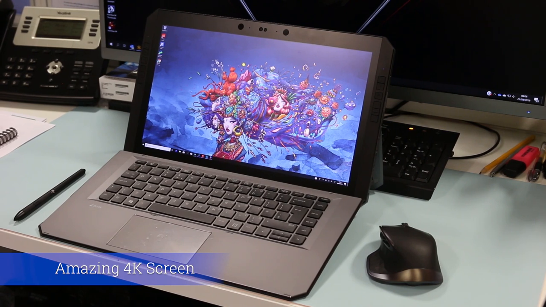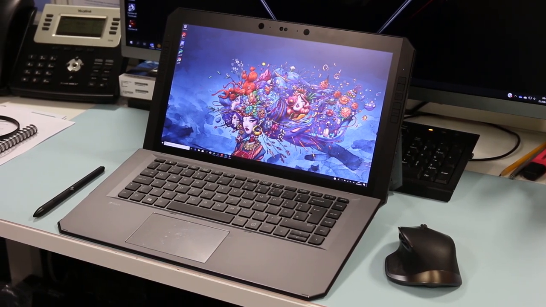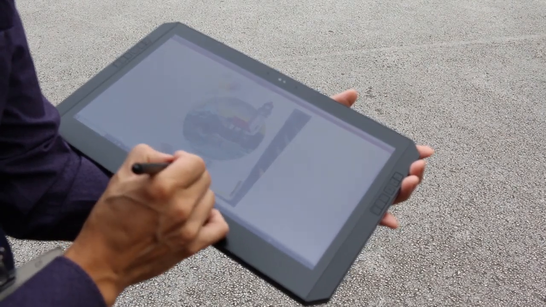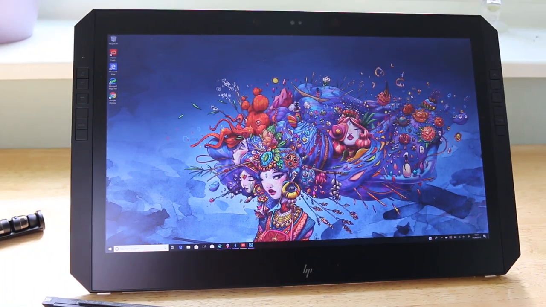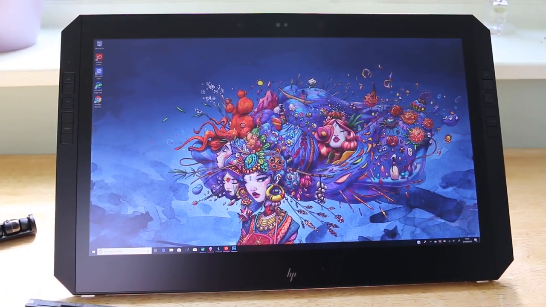Amazing 4K screen. Colors from the 4K panel are true to life, vibrant, yet not oversaturated or unnatural. The matte display reduces glare and improves viewing angles really well. Matte is definitely better for creating art, but for reviewing a drawing, a glossier screen might be preferable.